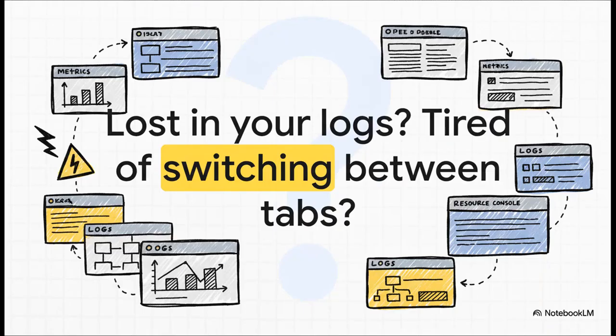I mean, does this sound familiar to you? An alert fires and boom! Suddenly you've got a tab open for metrics, another one for logs, a third for the resource console. Before you know it, you're just drowning in browser tabs, trying to piece together all these scattered clues. It's a universal headache for anyone working with modern systems.